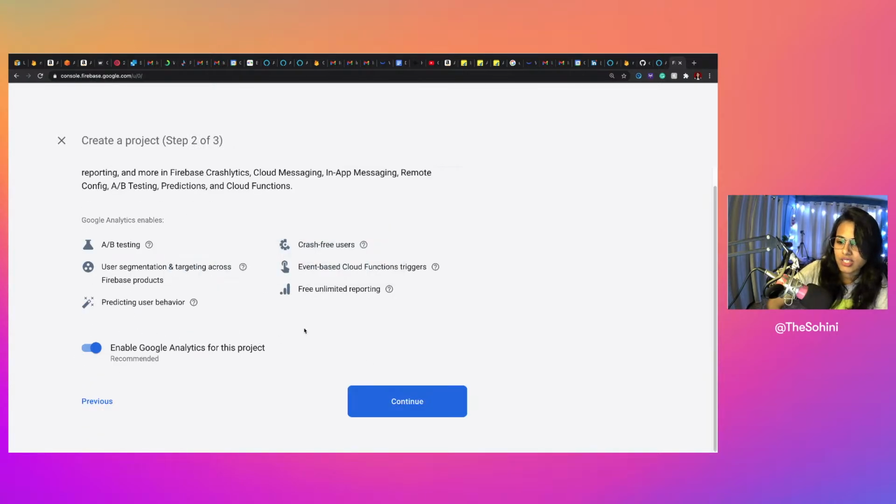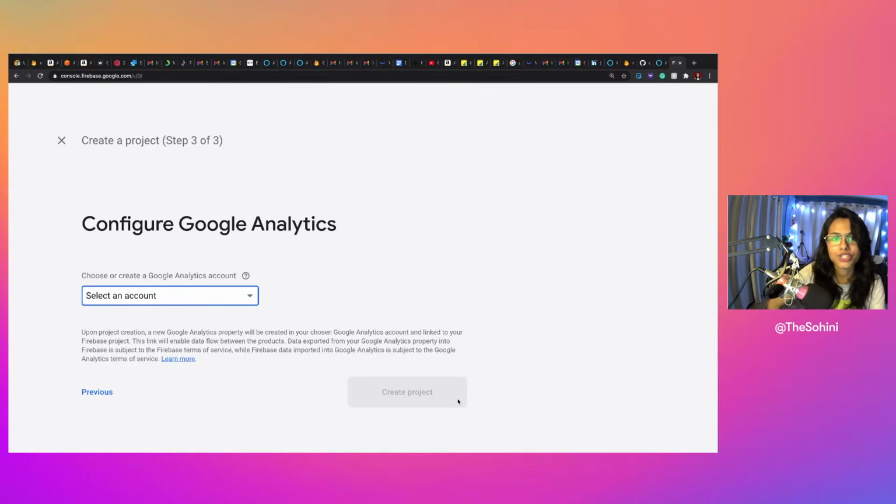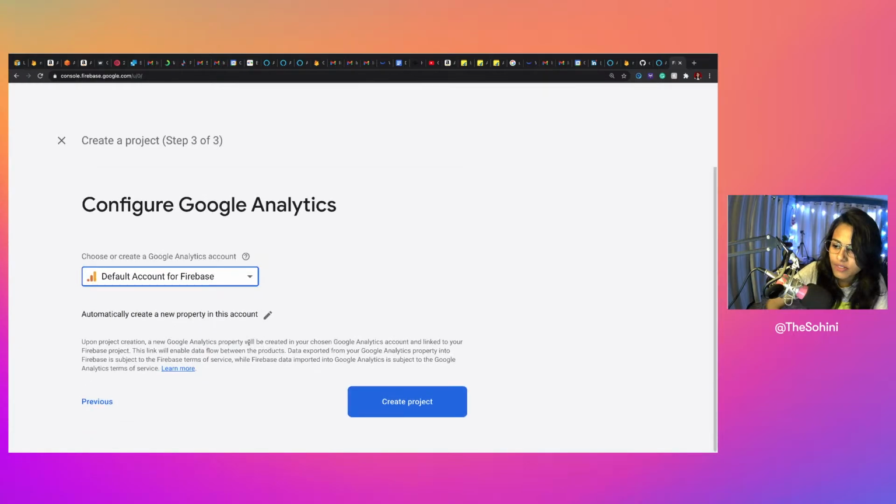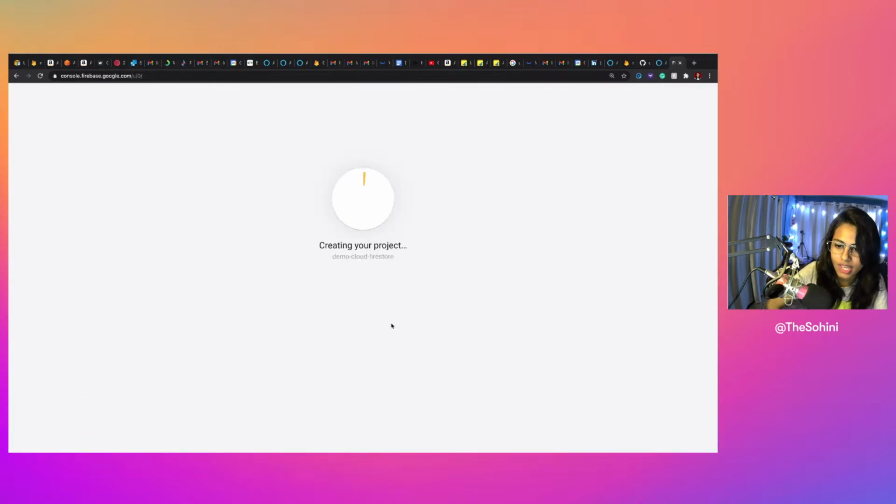As I said the other day, we're going to enable the analytics just in case it becomes useful, because you never know what's going to come up. So I'm going to select an account. It's going to be the default account for Firebase, and I will create this. Normally this takes some time, but it's going to be built soon. We can just wait, and by the time we do this, if you have any questions, you can let me know.